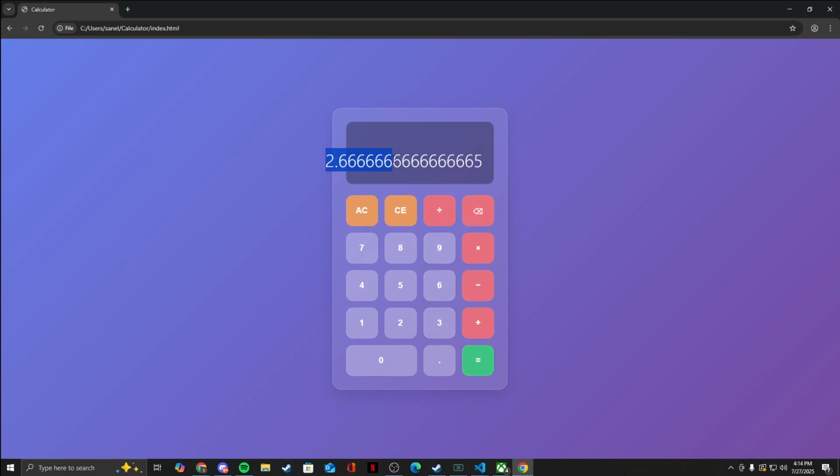Yeah, okay. So obviously this needs a little bit of fine tuning and touching up because you don't want the numbers to run off of the calculator. But I mean, for an app that took us like 90 seconds, this is pretty crazy.